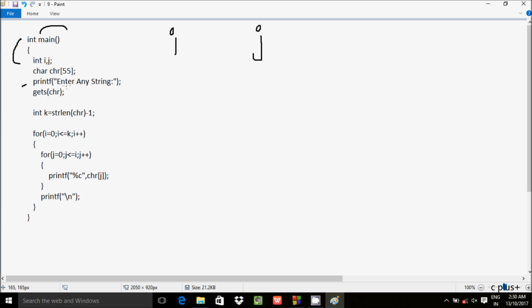Next is the printf function. Whatever is in double quotes is printed to the output screen. Here the gets function: whatever I'm going to enter is received by chr. So next variable is chr. Here in chr, I'm going to enter S A M Y.